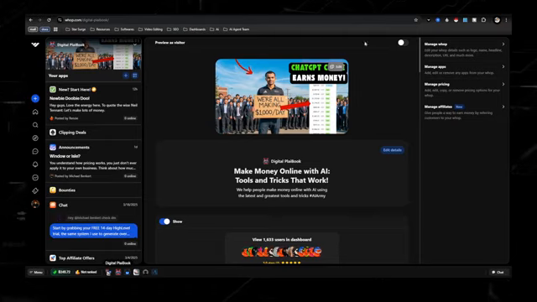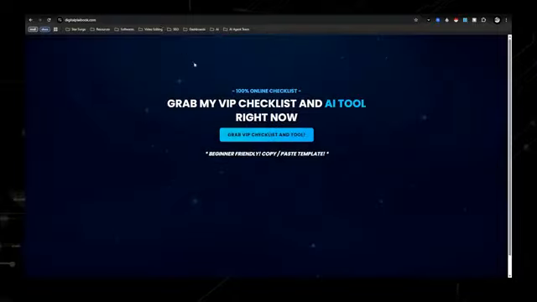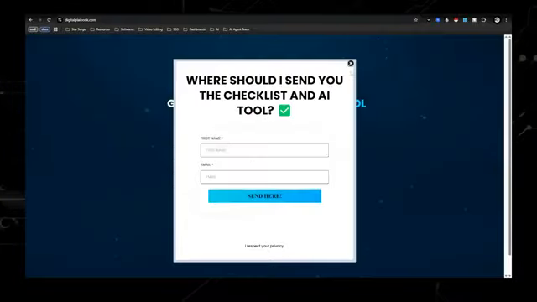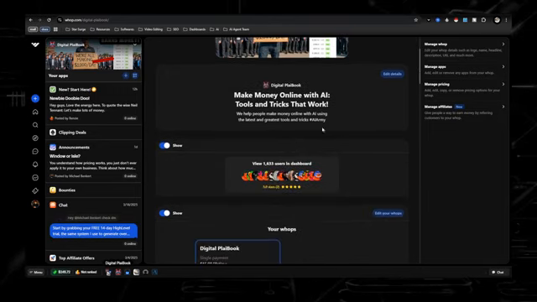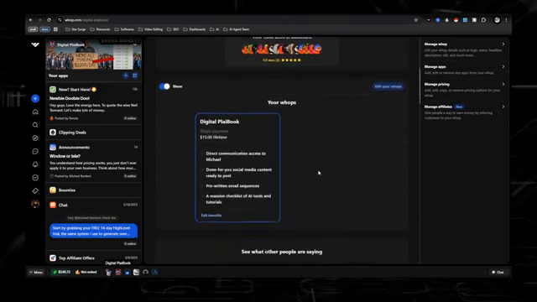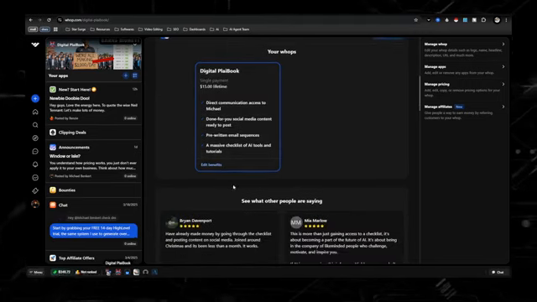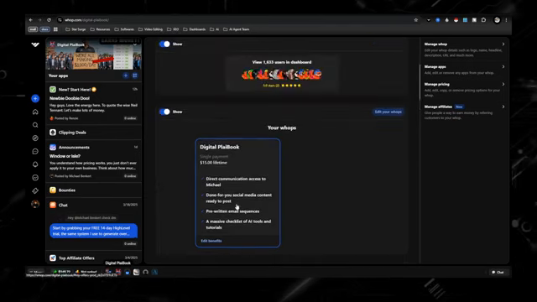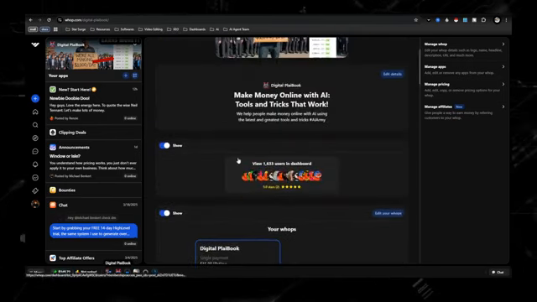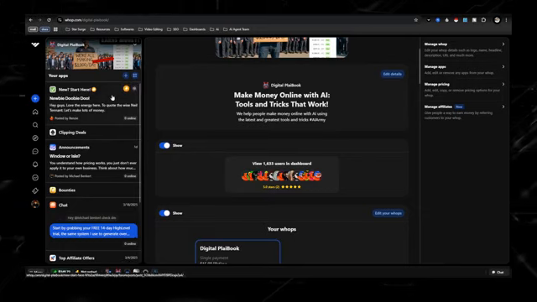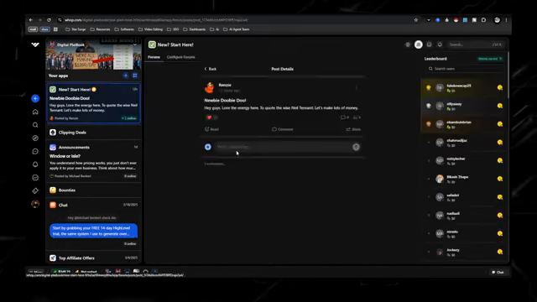Now, to get access to this swap, all you got to do is just go to digitalplaybook.com and put in your first name, email, and it will take you to this page right here. We have 1,600 people in here. Now, access is only $15. It might be a little bit more than that, but you get access to the digital playbook, which you will have right here.